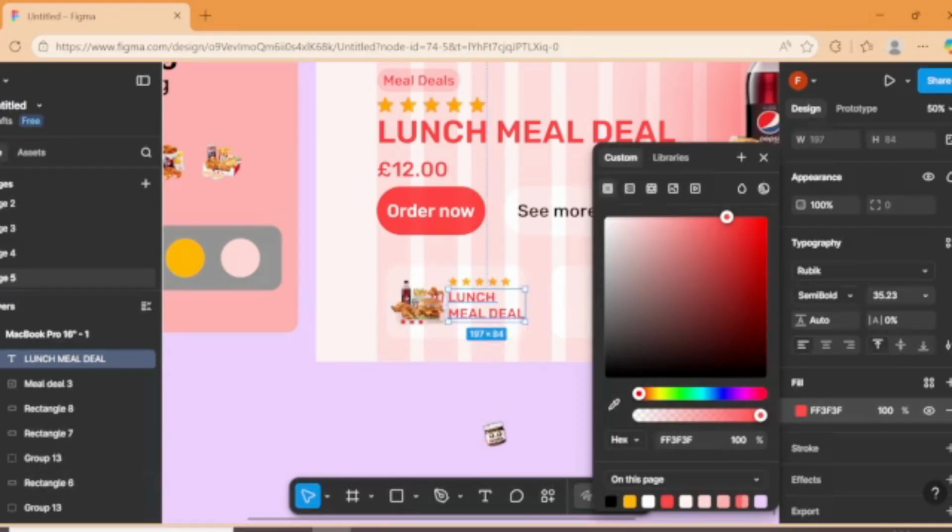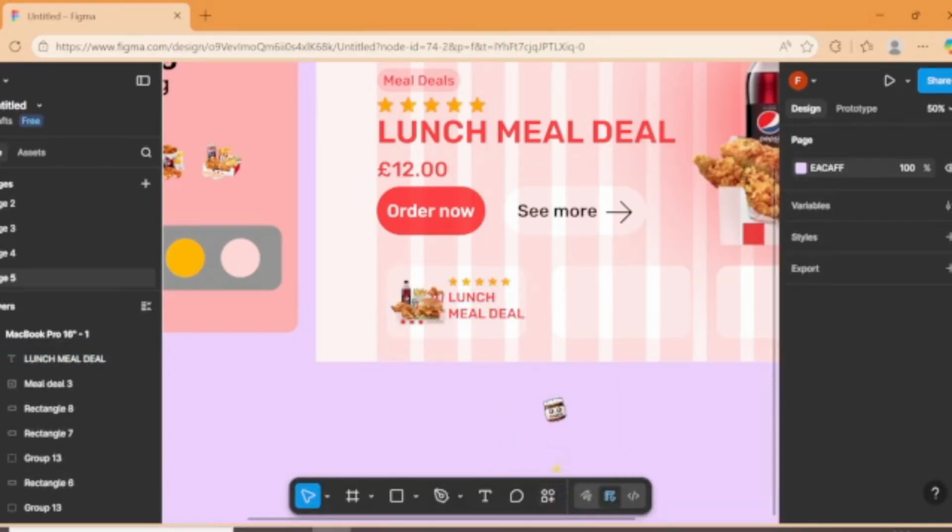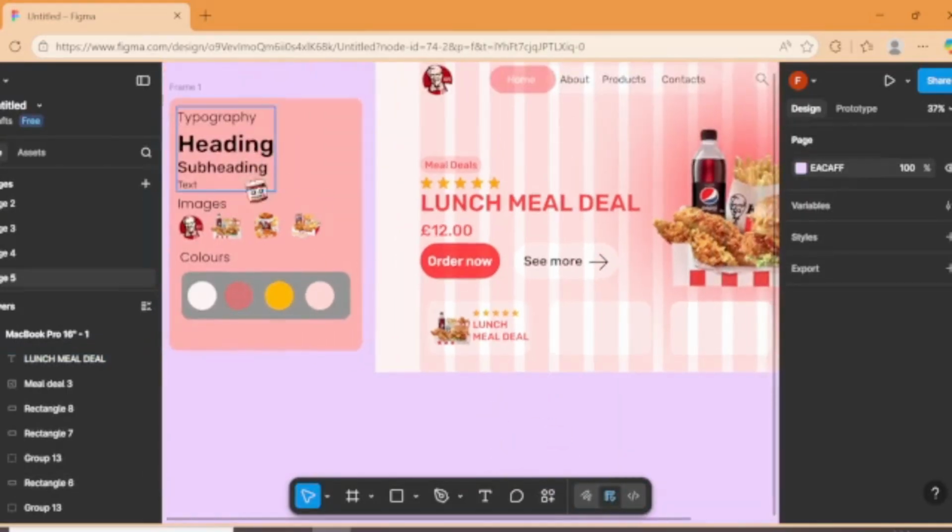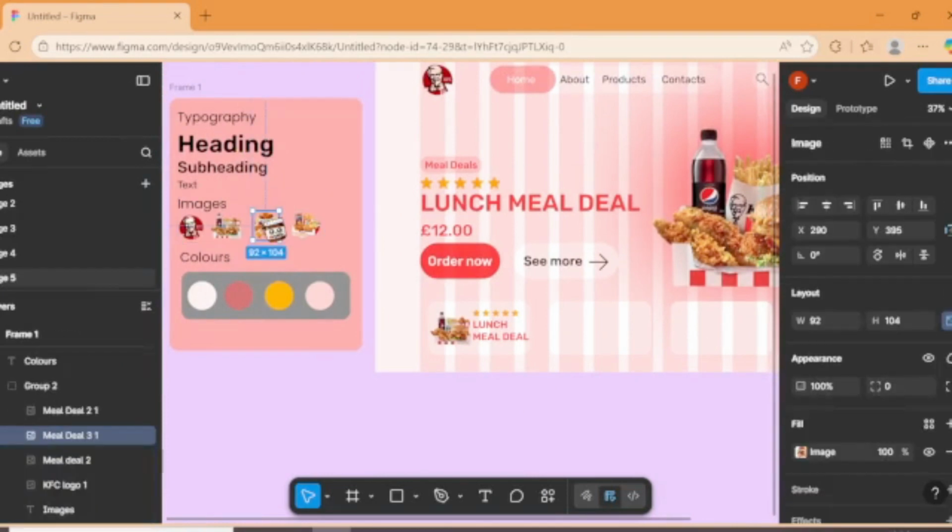Now we're going to do this for the rest of the rectangles, but we're just going to add a different name and a different image each time. So I'll see you once that's done.